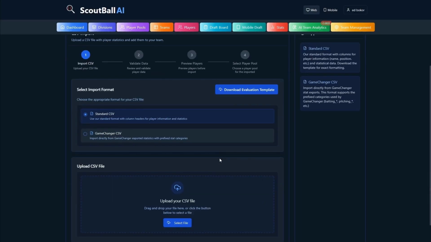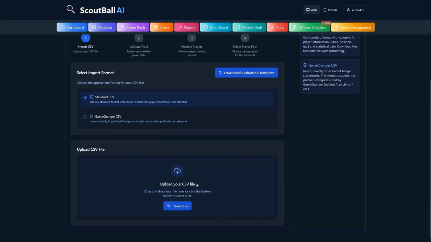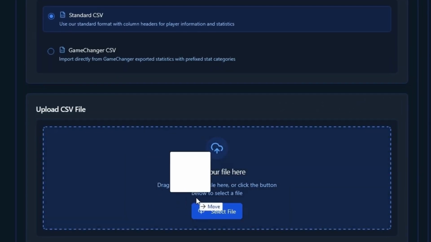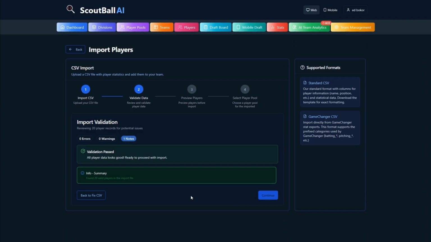You'll see 2 options here: Standard CSV for your tryout metrics and GameChanger CSV files for statistics, which we'll cover later. Drag and drop your completed evaluation template into the upload area. The system automatically runs a comprehensive validation check, looking for missing first or last names, incorrect character types in number fields, invalid position codes, or any other data issues.